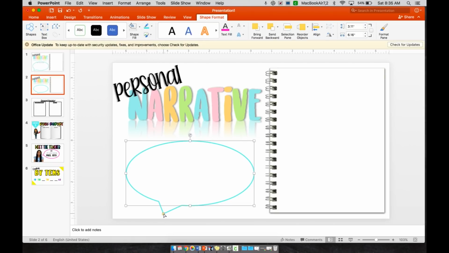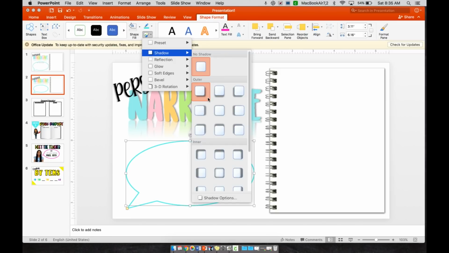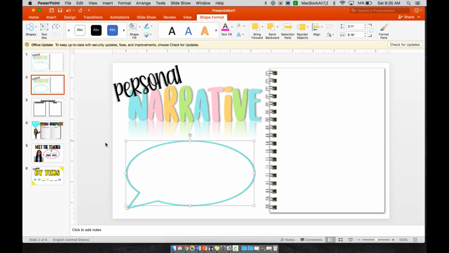Okay. Also, when you're using callouts, they have this little orange square that allows you to move the direction of your callout where it's coming from. So you can move it as if it's coming from the corner. And I also want to give this a shadow. So if I go here, this is my shape effects, and I can click and give it a shadow just like I did with my text.